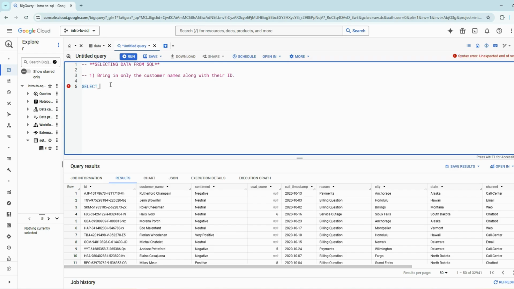So I'm starting with my select function. Now I have to tell myself, what am I trying to bring from this data set? I'm trying to bring in the ID and customer name. And if you notice right here, I'm typing in the exact names of the column headers.